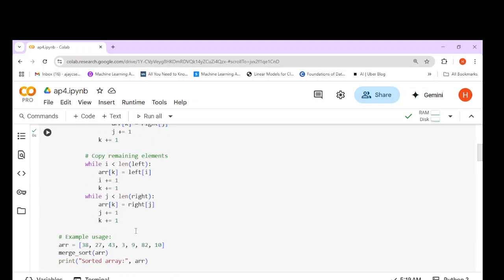Here this is to copy the remaining elements that are there. Same portion of code as what we had here, but just that it is being split.